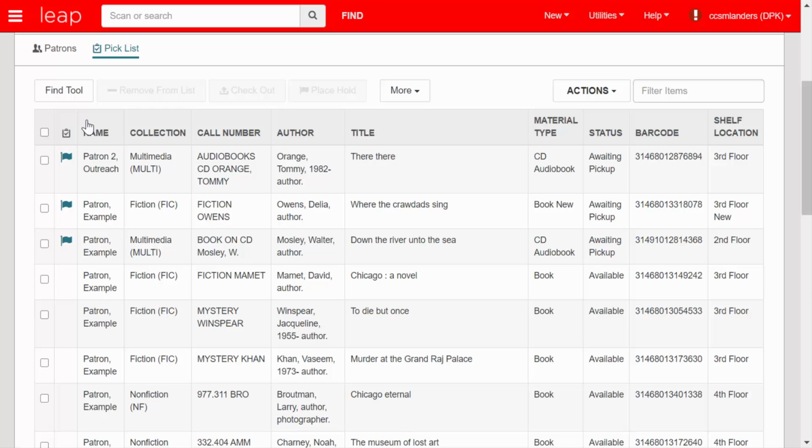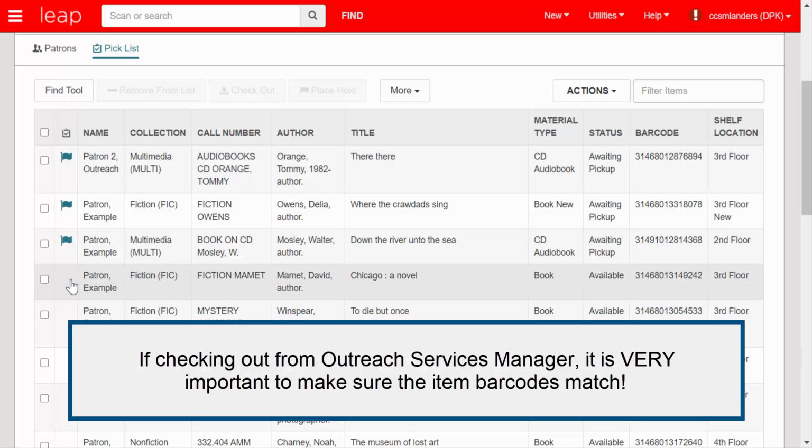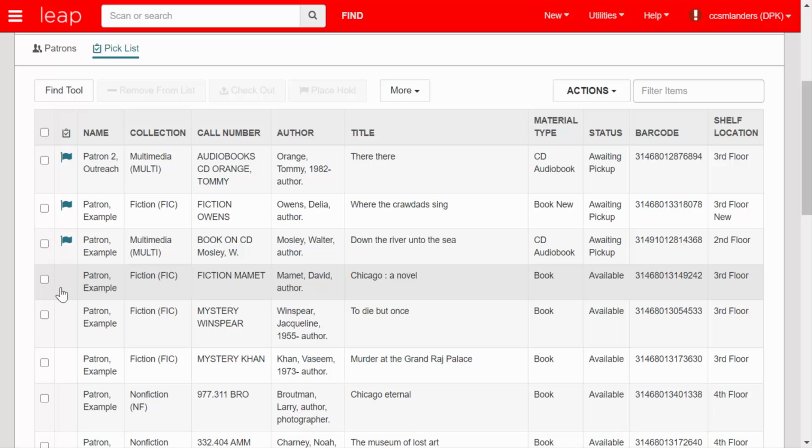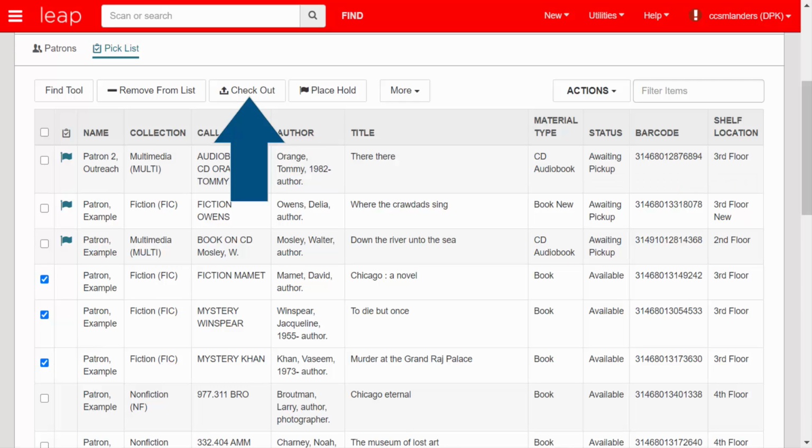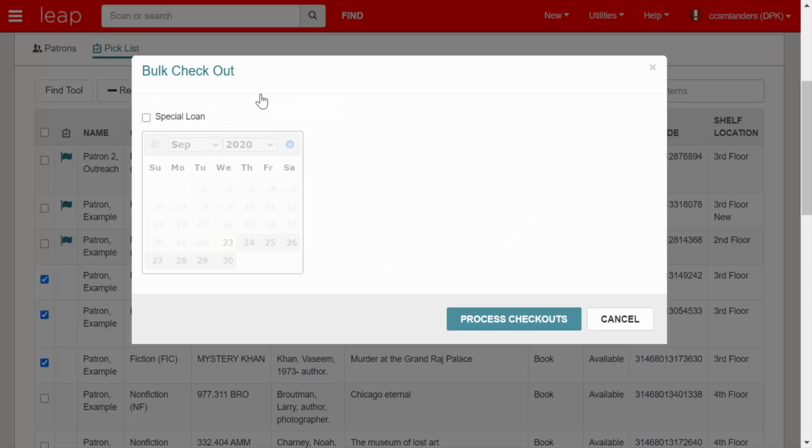You can check the item out directly to the patron from the Outreach pick list. If you use this option, make sure the item you pull for the patron matches the item on the list, including the barcode. You can check out a single item or multiple items at once to the patron. Select the appropriate checkbox or checkboxes and click Check Out. If you need to assign a special due date, you can do so using the Special Loan option and selecting a date from the calendar. Otherwise, the items will check out with their standard due dates.